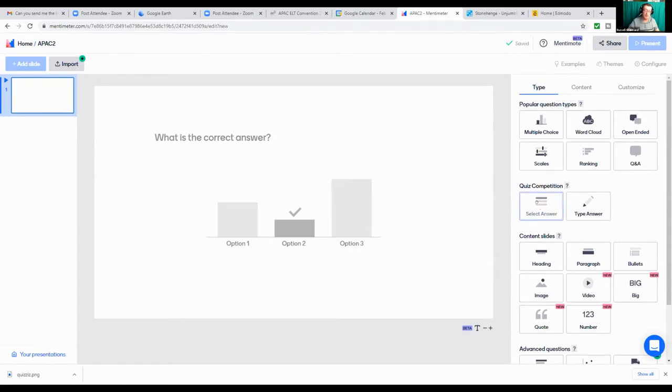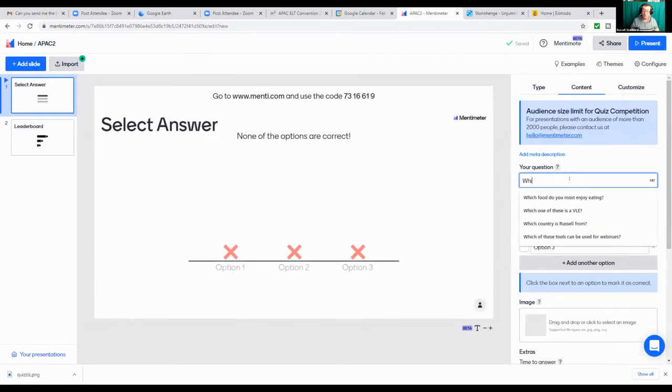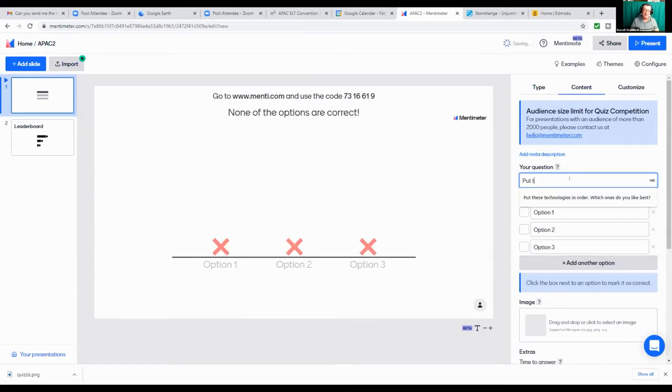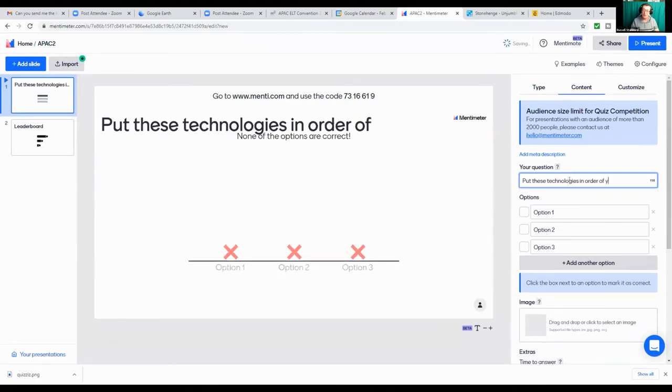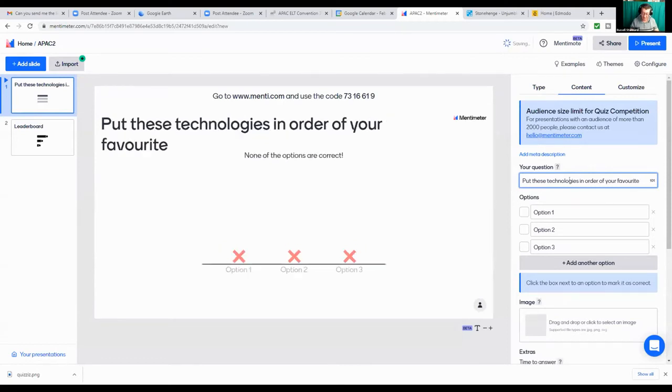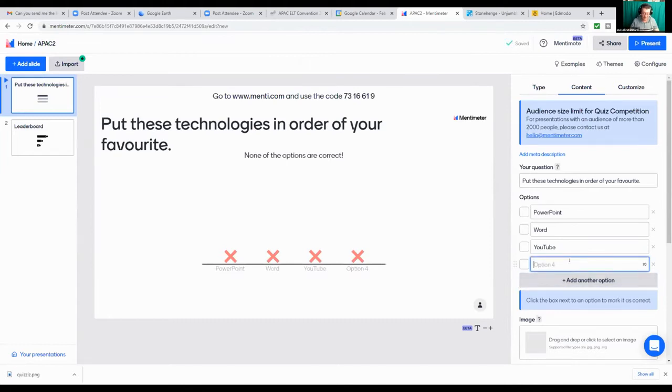I'm going to just show you an example. I'm going to click on here and I'm going to say, rate these technologies, just a quick example, put these technologies in order of your favorite. Okay, now I'm going to keep it really simple. So I'll write, for example, PowerPoint, because most people use PowerPoint. Then I'm going to put Word, because a lot of people use Word. And then I'm going to put YouTube, and let's maybe add one more in. So I'll add one more option, and I'll put Skype. Okay, so I'm doing very, very common technologies.